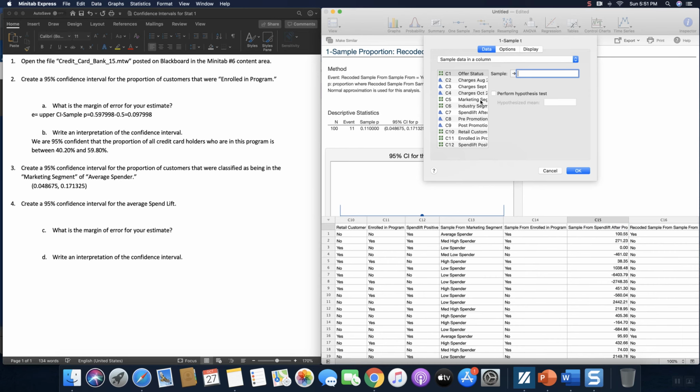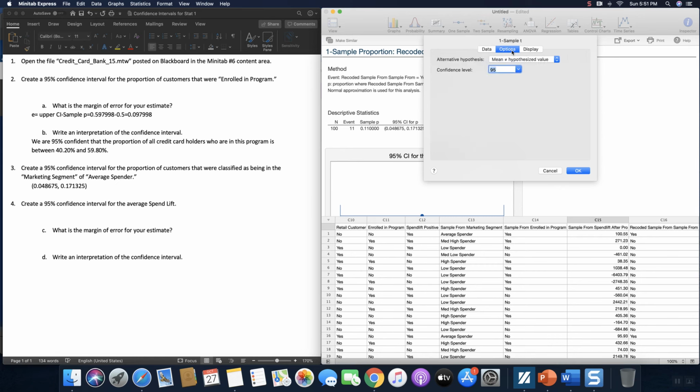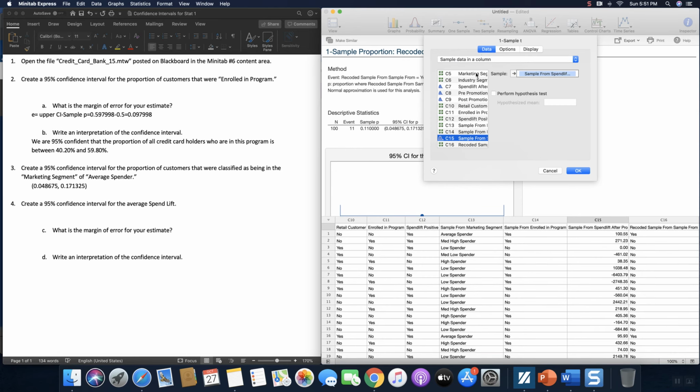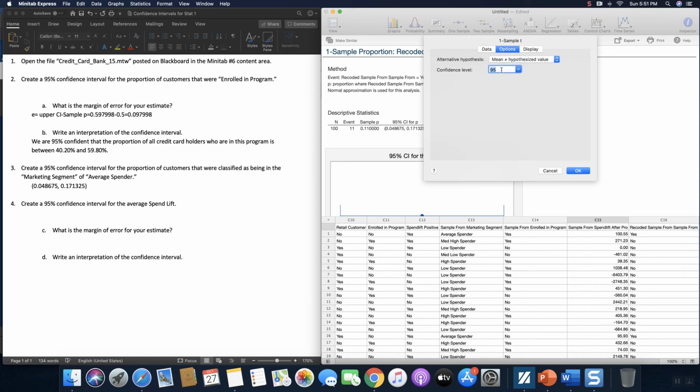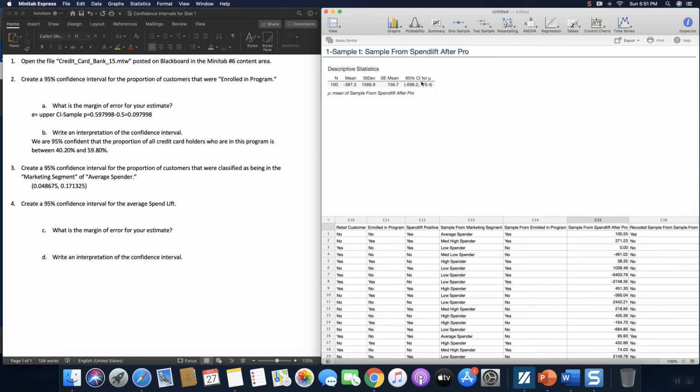So I'm going to throw my sample in there. Where is it? It's in C15. There she is. We're going to go over to options. 95%, that's what I want. I am good to go. So just to go over this again, there's nothing complicated here. You throw in your variable, you tell it what percent you want. I picked 95 for all of these. I regret that choice now. And you're good to go. And there is my interval.